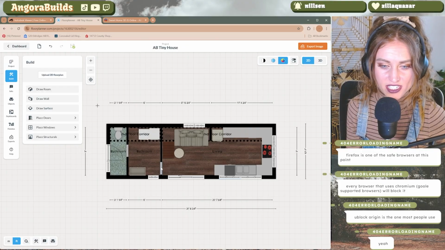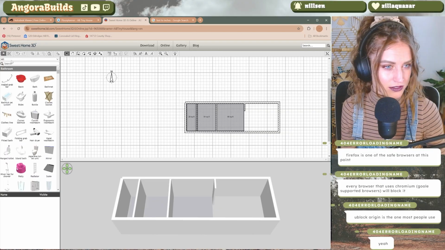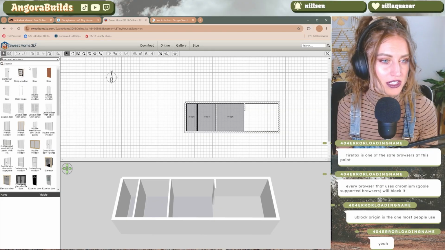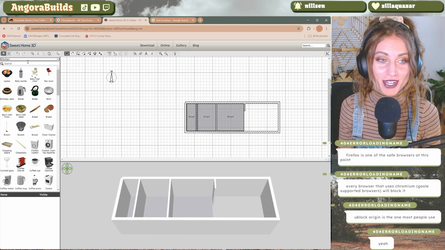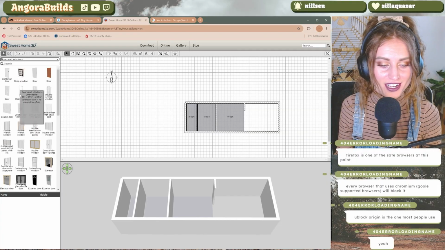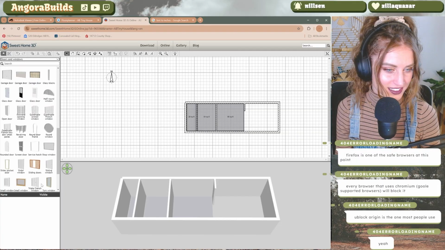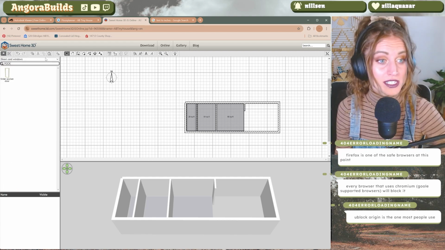So now it is doors. I'm scared. Okay, what do we have here? From what I had access to in Sweet Home 3D, the doors and windows selection was sparse. We're using pocket doors. I wonder if they have pocket doors. Sliding window. Oh, slider pocket door, we do.